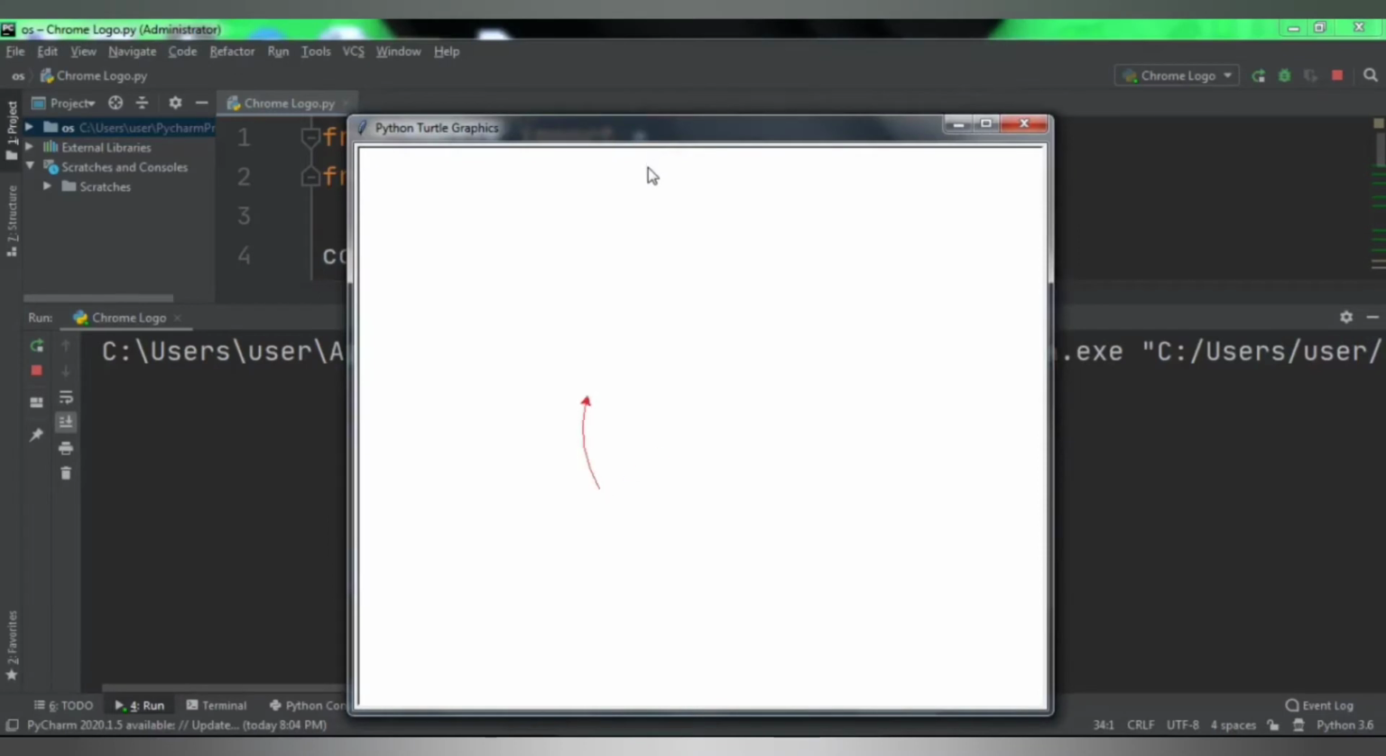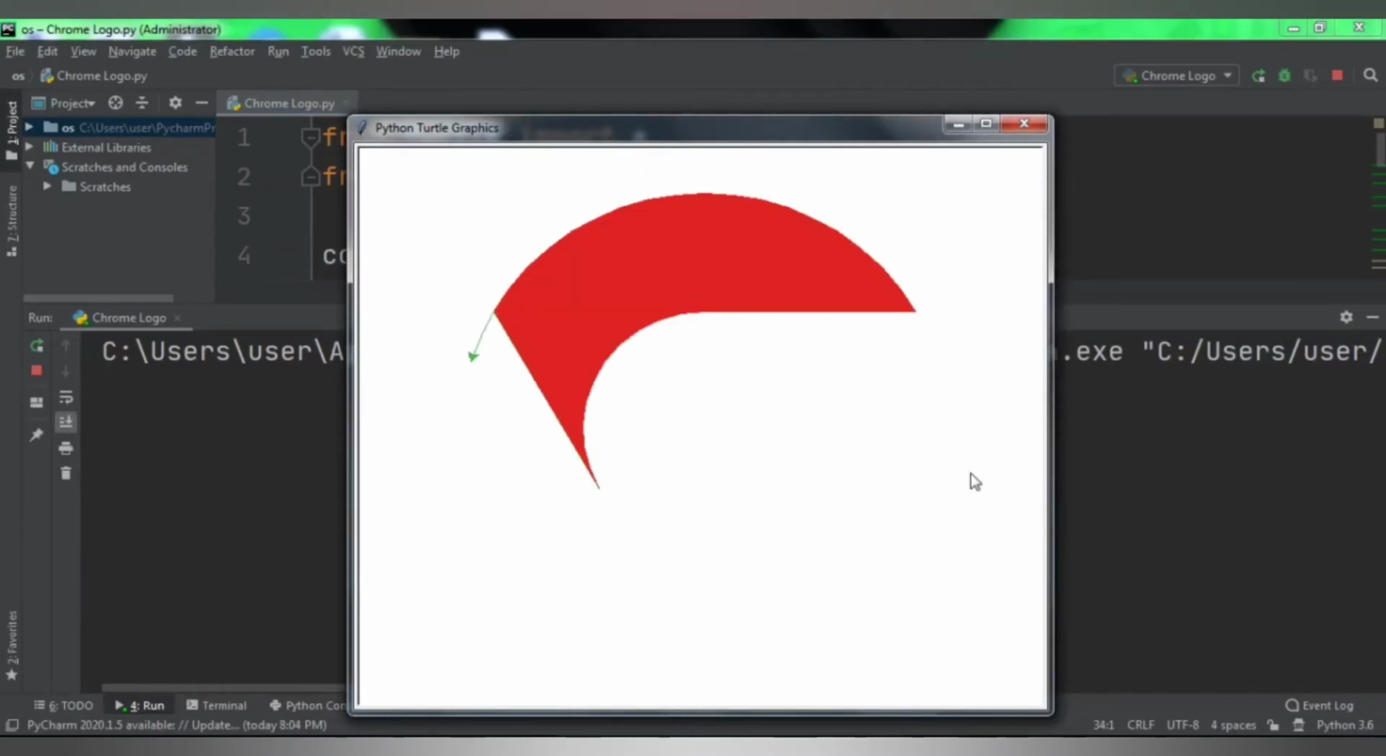Hello guys, I'm Karthikesh. In this video, we are going to draw the Chrome logo using Python. So let's go and get it.